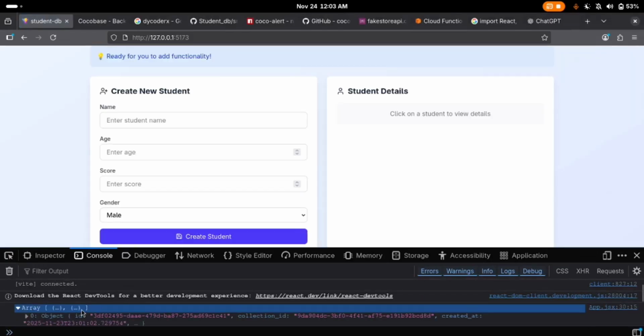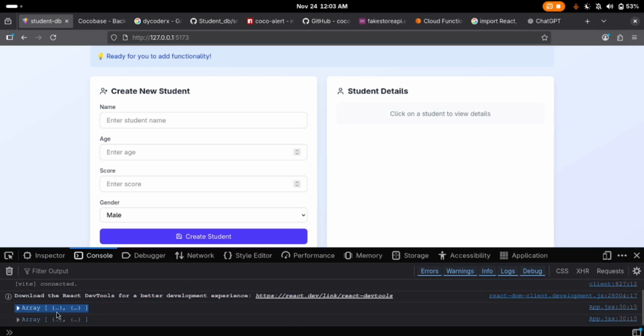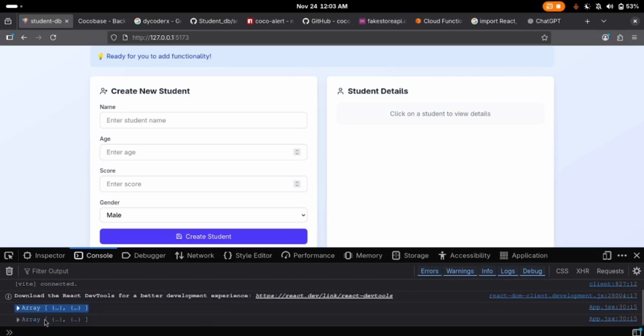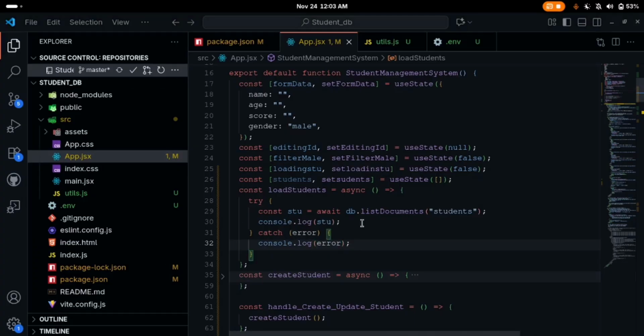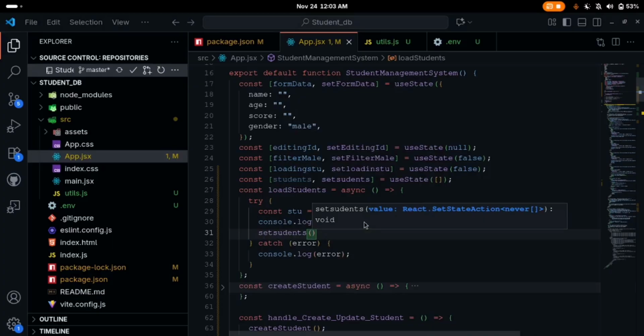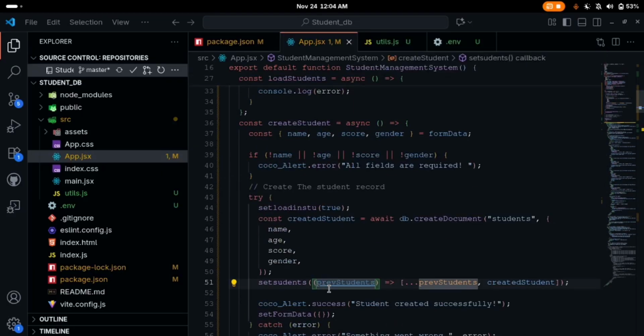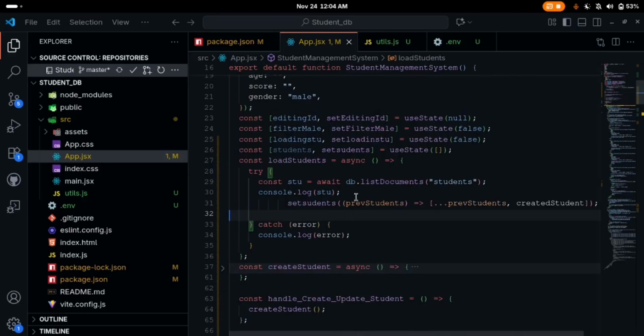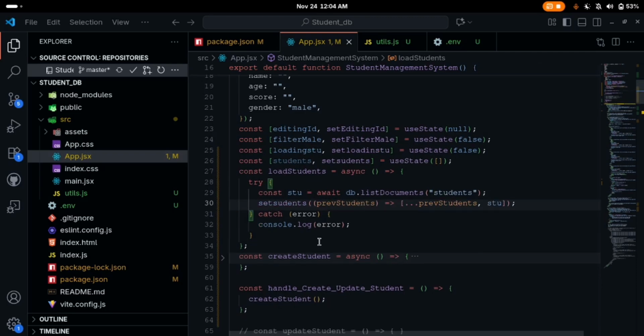Okay, perfect. As you can see, it has listed the students and placed them in an array, which is very nice. Checking our console, you can see it there. So what we do directly is I will come here and say setStudents, take the previous students, and instead of writing this again, we have it already here, so I'll just use the same code. So take the previous students, then add the new student that we got.